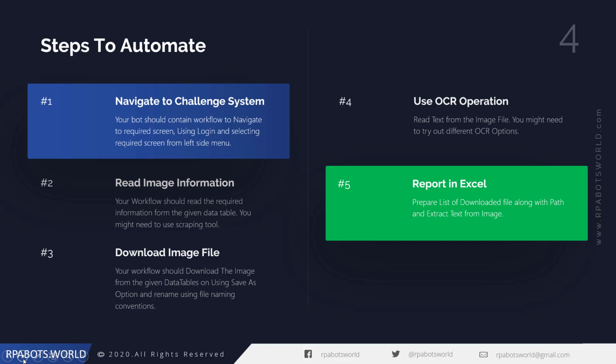system. You are already aware of the website, which is challenge.rpabotsworld.com, and there you need to log in using the given credentials at the login page. You need to navigate to the page where all the images are kept, and from there you need to read the image information given in the table.